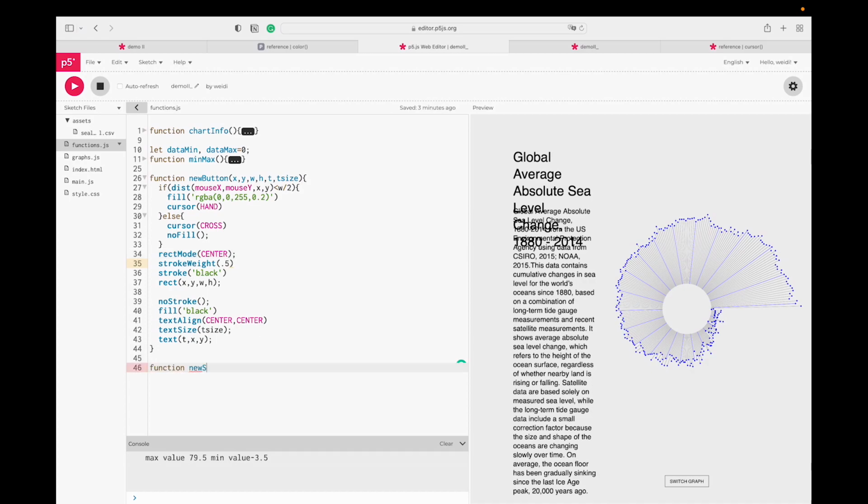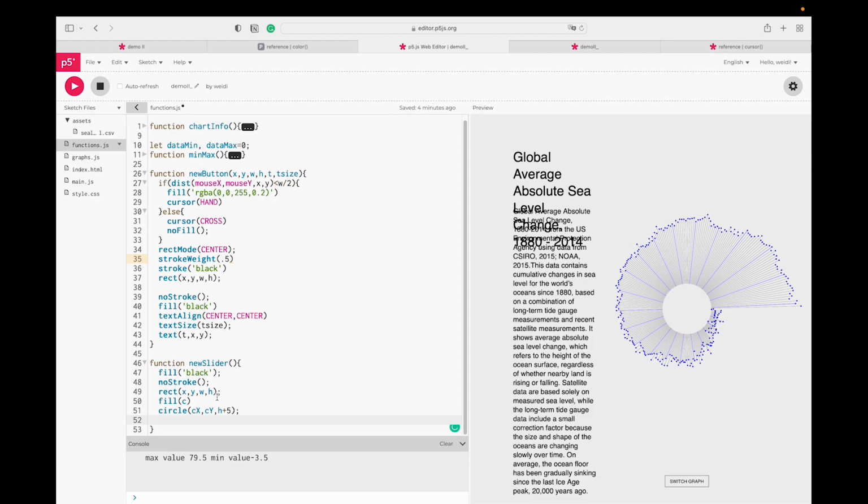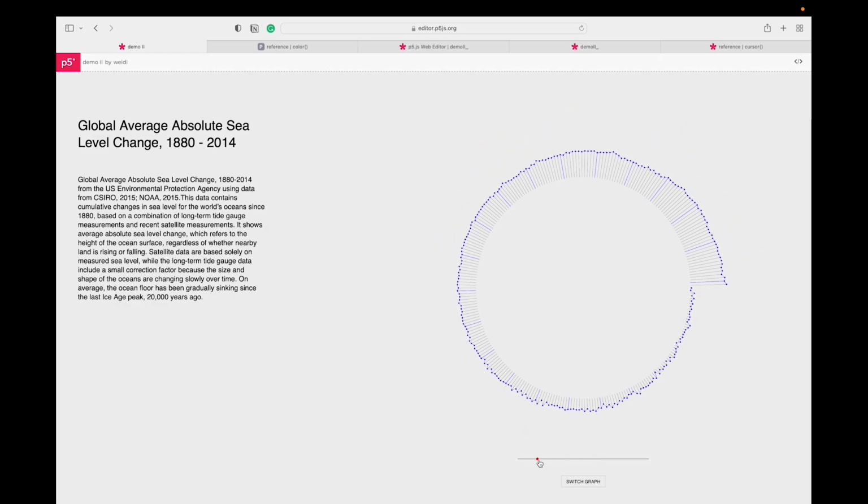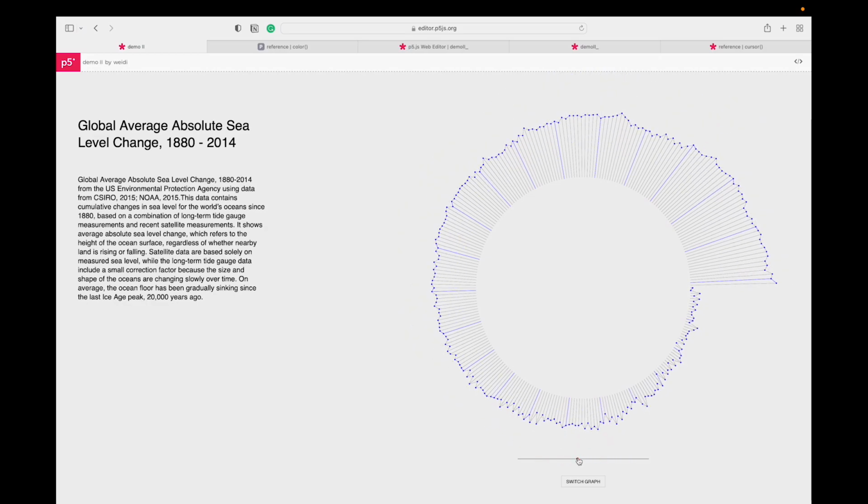Okay, so the next step is I want to create a slider. Another function called new slider. Again, we can fill the slider in black and no stroke. So we create a circle. It's a pointer. The circle size will be slightly larger than the rectangle. So let's go back to see the results. So we want to create a line, a rectangle. It can be a rectangle or a line, so either way works. And there's a little circle as a pointer, and we can drag the circle to different positions of the slider.